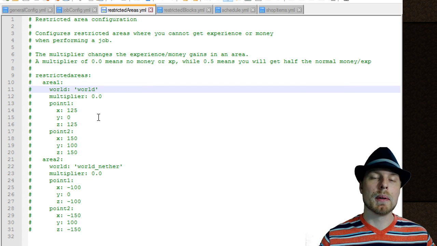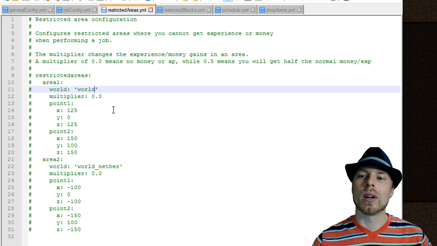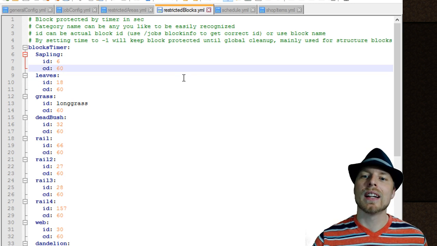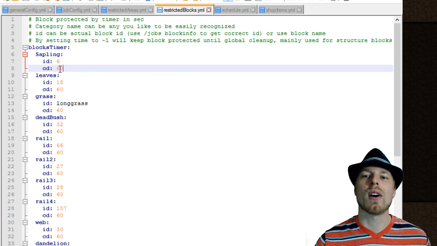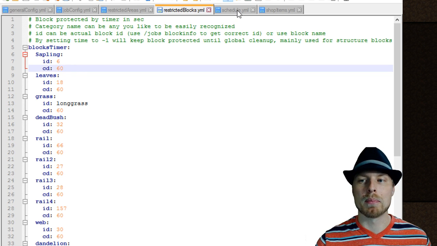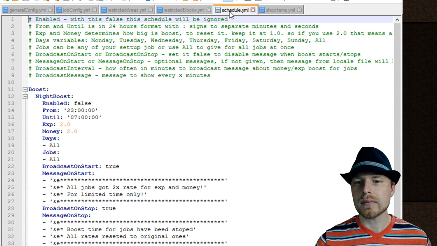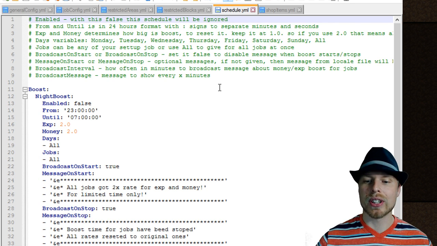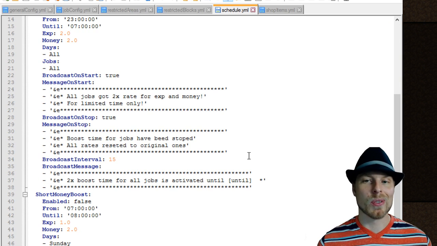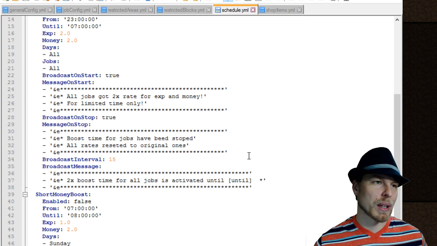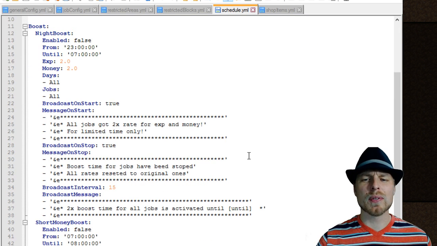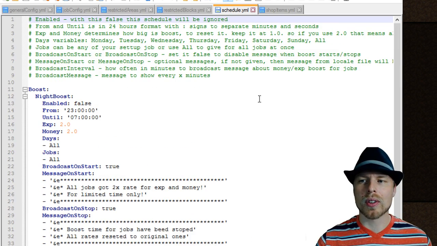So maybe you want them to accrue more money or less money in that area, which is pretty cool. You have restricted blocks you can add, and then the 60 seconds is how often that block can be broken. Negative 1 means that it will be protected. And then you can even set up a schedule, so you can have it boost everything at night, or boost everything at a certain time of the week to try to get people to be active at certain times and playing. You can set that up, which is pretty cool. Self-explanatory in here, just look on over through that.